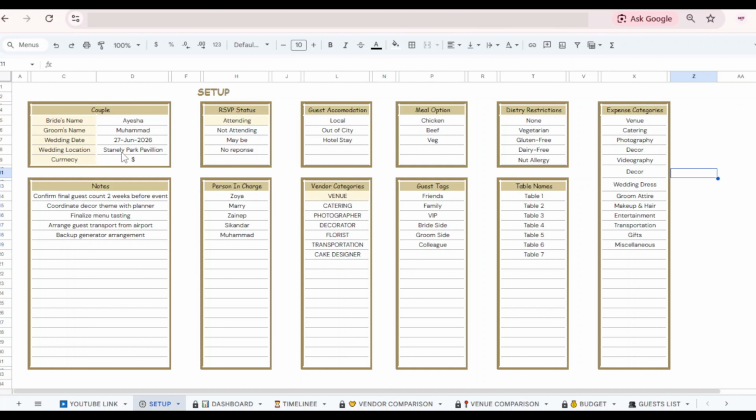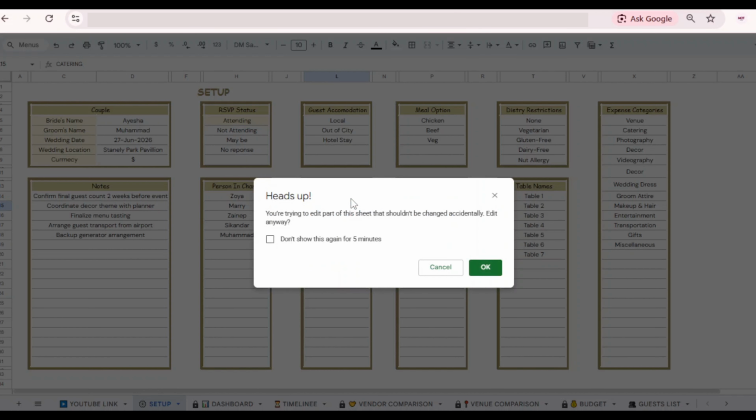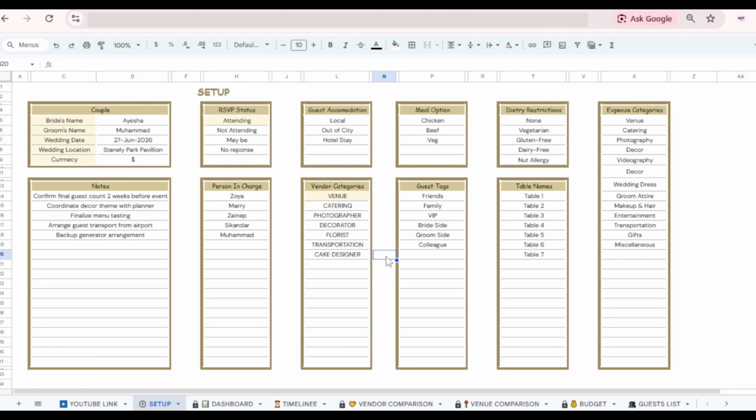For example, in the setup tab, you can see that attending and venue are colored cells. If I try to edit this cell, write anything here and press enter, you would see a warning pop up. So just cancel it, and I recommend not editing these until you know the formulas very well. First of all, we have this setup tab.